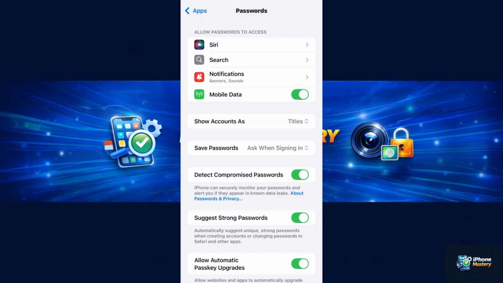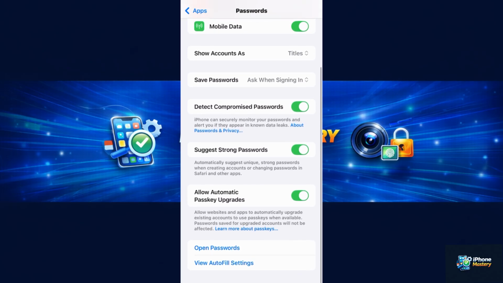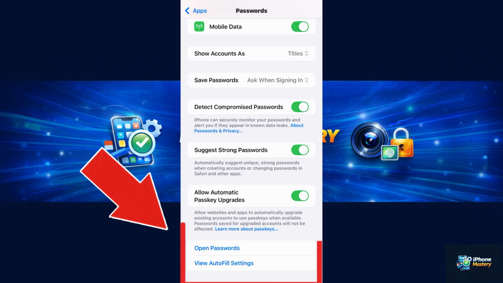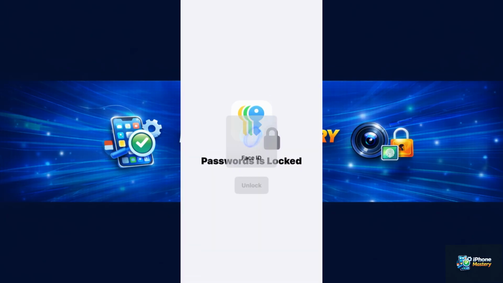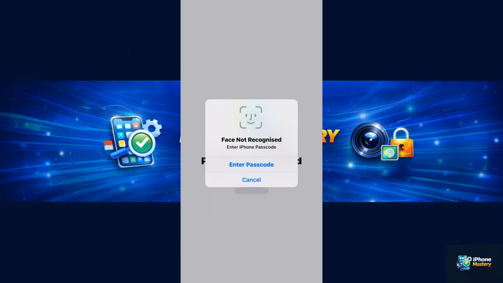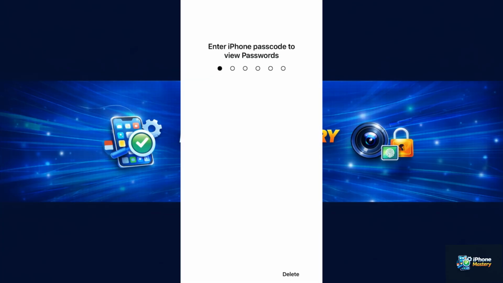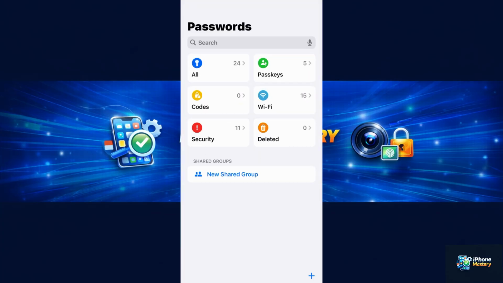On this page, I want you to scroll down to the extreme bottom. Once you scroll to the extreme bottom, you are going to see Open Passwords. So I want you to tap on that Open Passwords. Once you tap on Open Passwords, it's going to load up your passwords for you. As you can see, we are inside of my password manager on my iPhone.